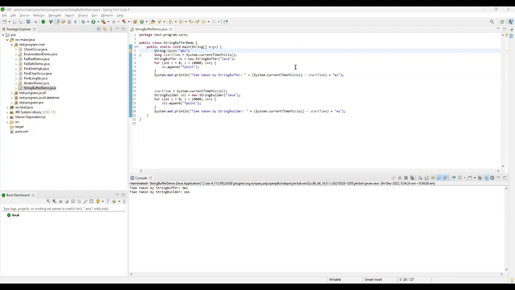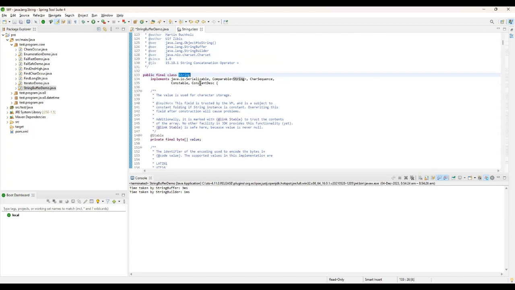Okay friends, I switched to Eclipse IDE. Let's see what the difference is. So first, let's see what a string is. As I mentioned, string is an immutable object. So why is it immutable? Let's see the real String class.